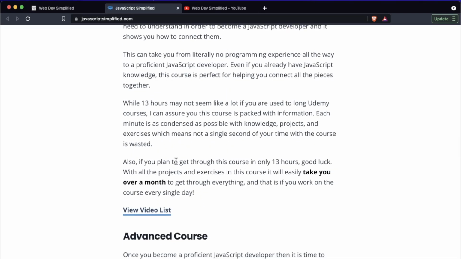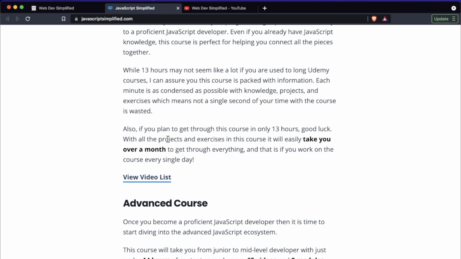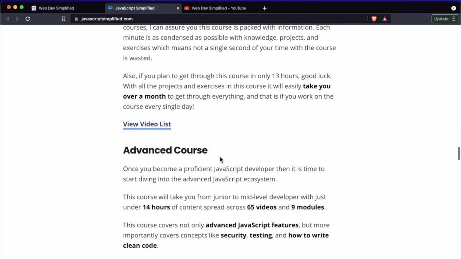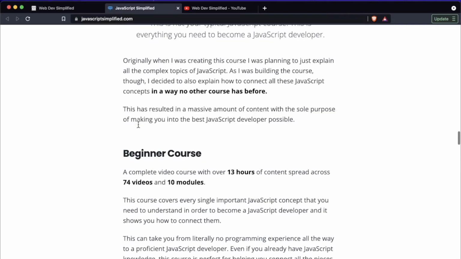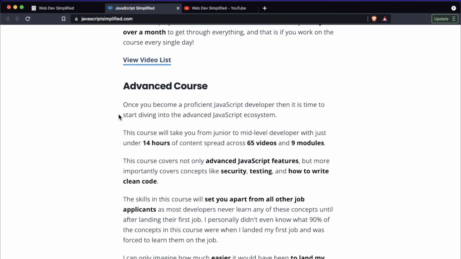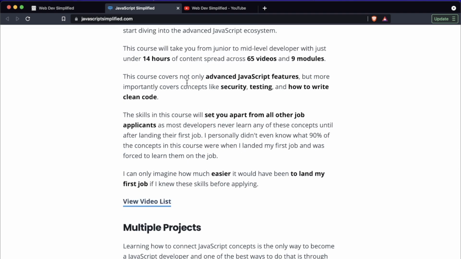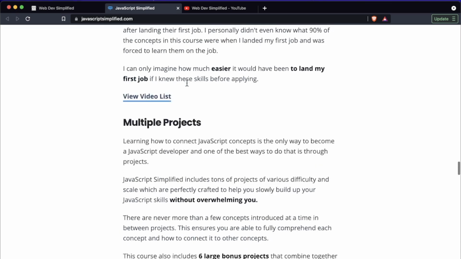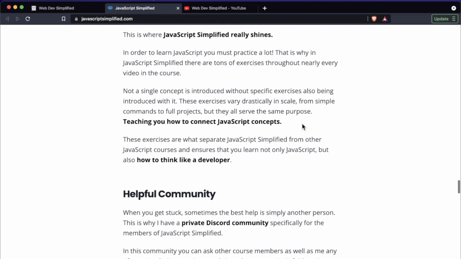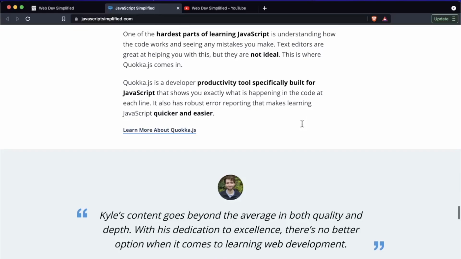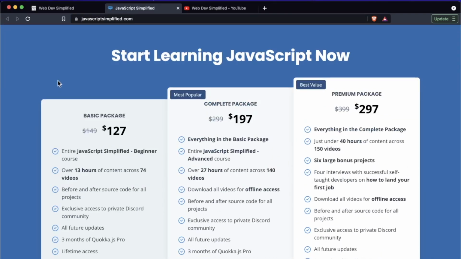If you plan to get through this course in only 13 hours, good luck. It will take you over a month to get through everything with all the projects and exercises. And then that's just for the beginner course though. Oh yes, there's also an advanced course. That's 14 hours, 65 videos, and 9 modules where you learn about security, testing, and how to write clean code, multiple projects, countless exercises, etc., etc., etc.